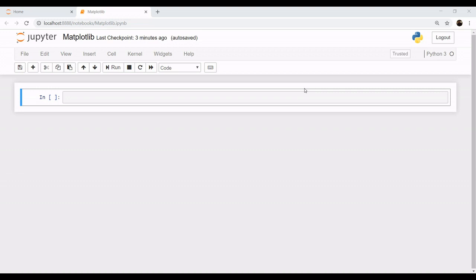In the previous tutorial, we saw how to plot our data points in a single chart. And in this tutorial, we are gonna see how to plot our data points with multiple axes. So let's import our package.